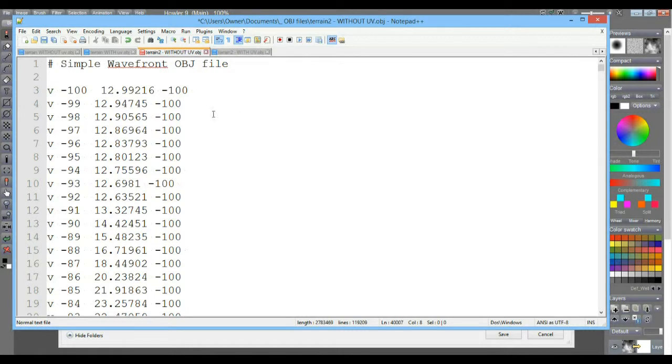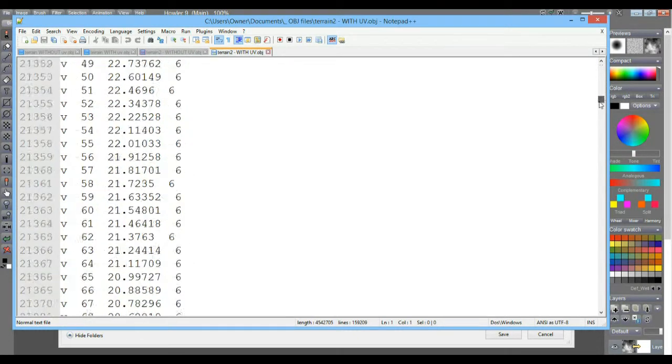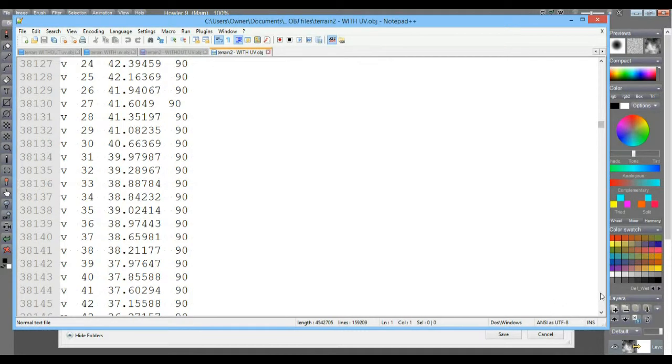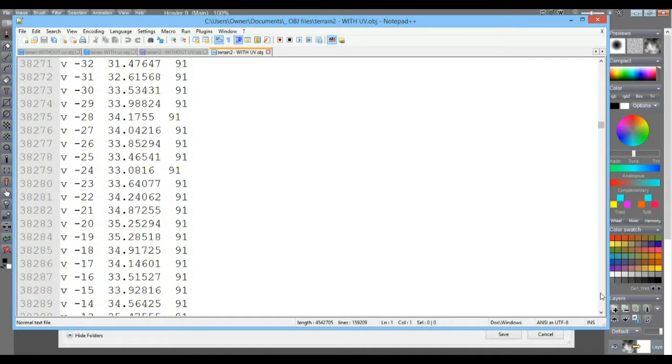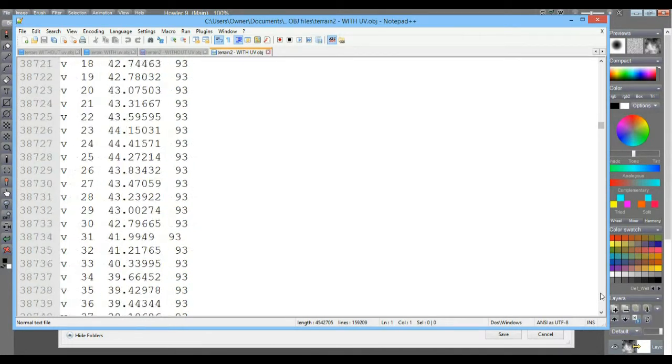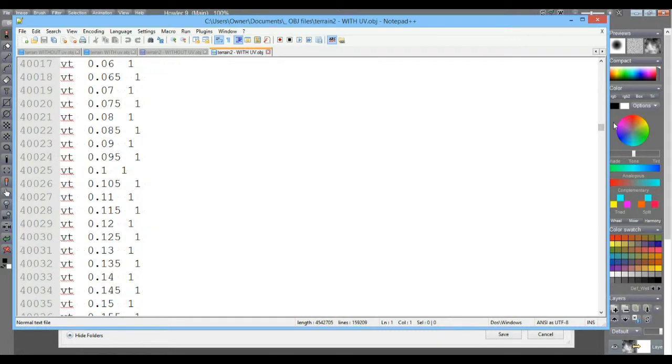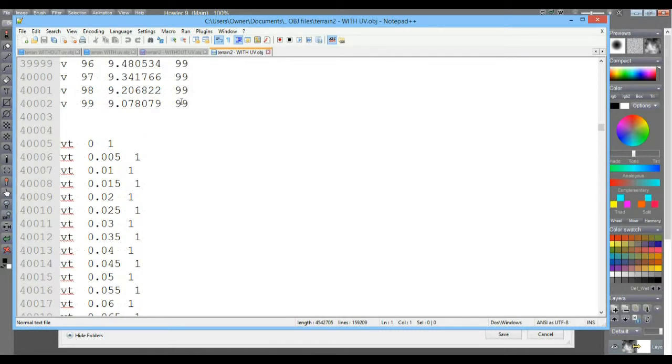A Wavefront OBJ can have very simple and very complex data structures. What we have in this case here is just the vertices, and I mean just the vertex positions, right? We have nothing else. Now here is the case with the UV. So it starts the same way, but as we saw, the file size is bigger, and somewhere around here we reach the last vertex that needs to be defined, again the last vertex in the list of vertices.